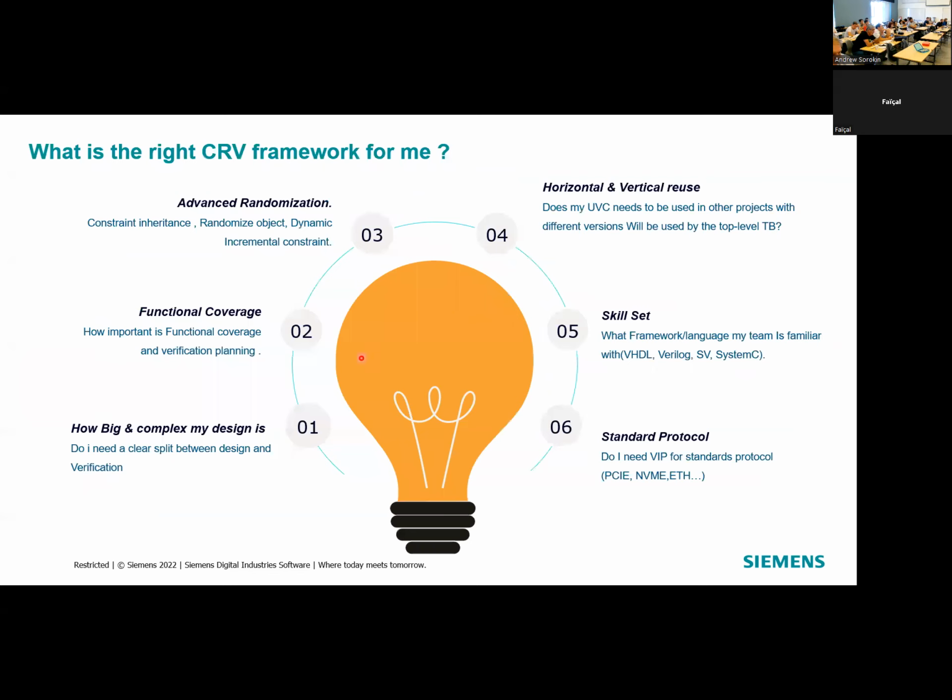Okay, let's continue. So what is the right constraint random verification framework for me? Before answering this question, we need to answer these questions. First of all, how big and how complex is my design? Do I need a clear split between design and verification? Second question, the functional verification. How important is functional verification and verification planning for me? This is basically very much linked to the first question.